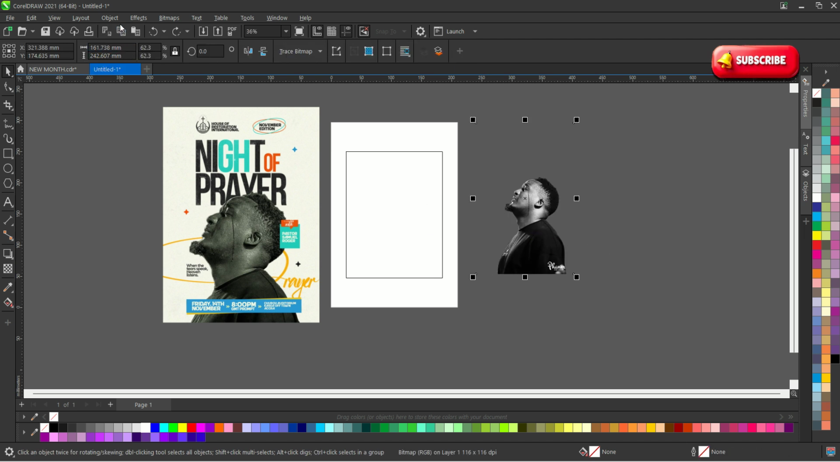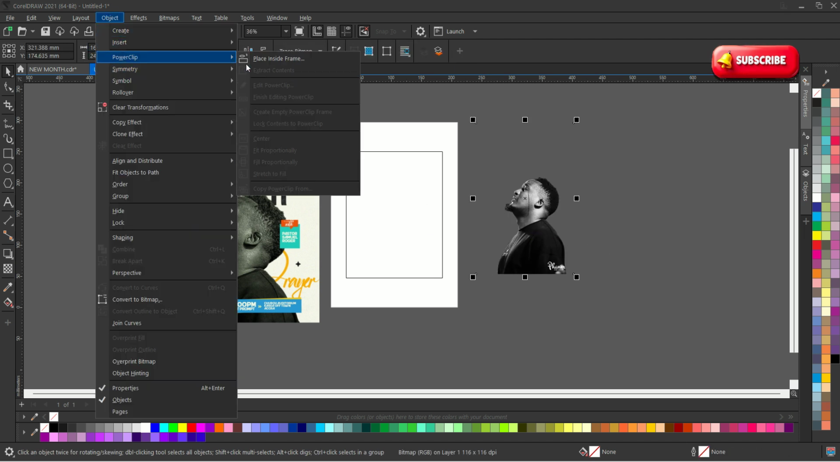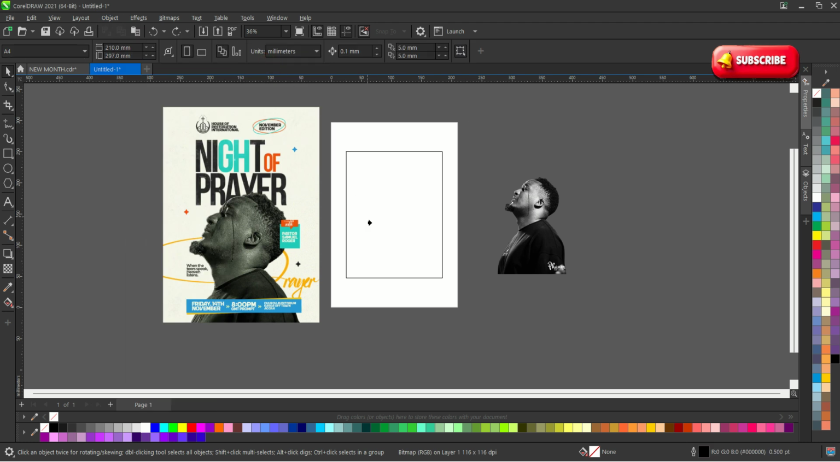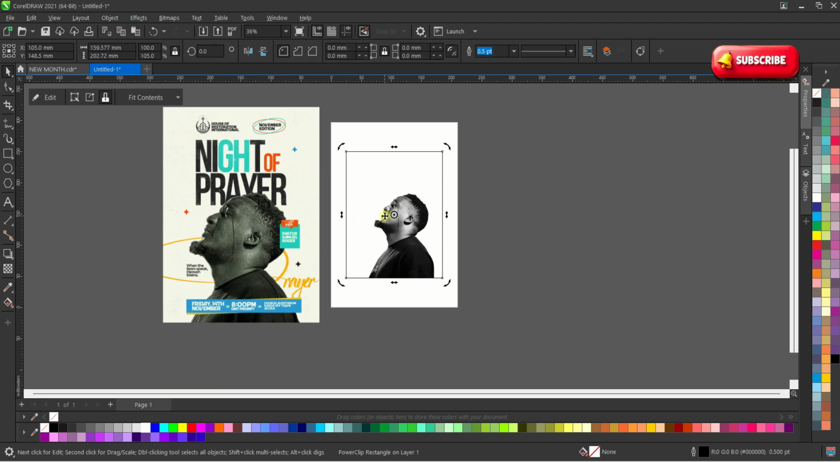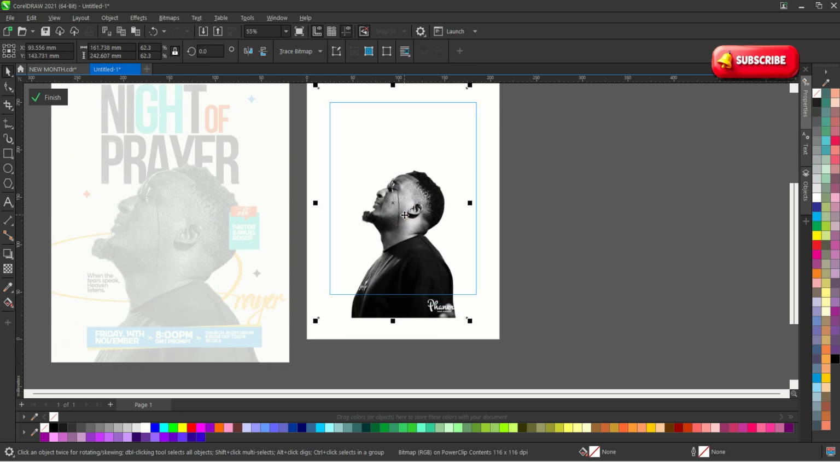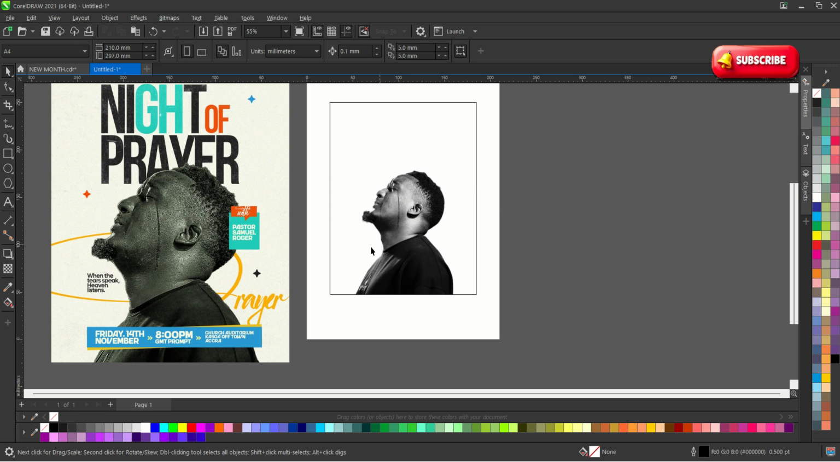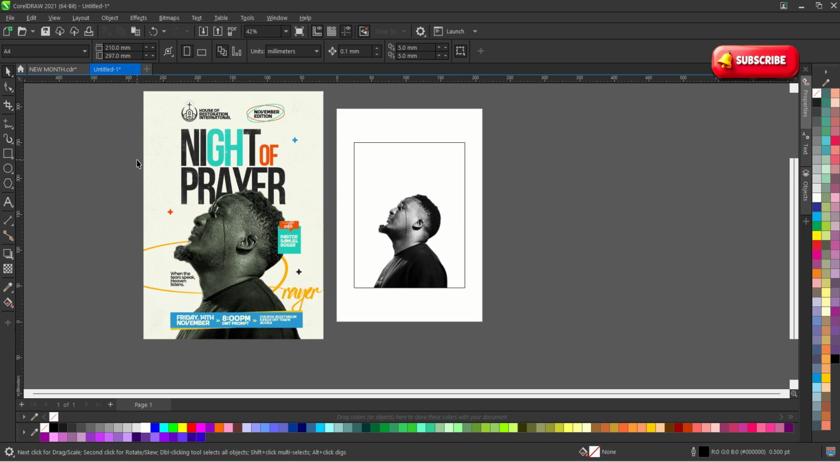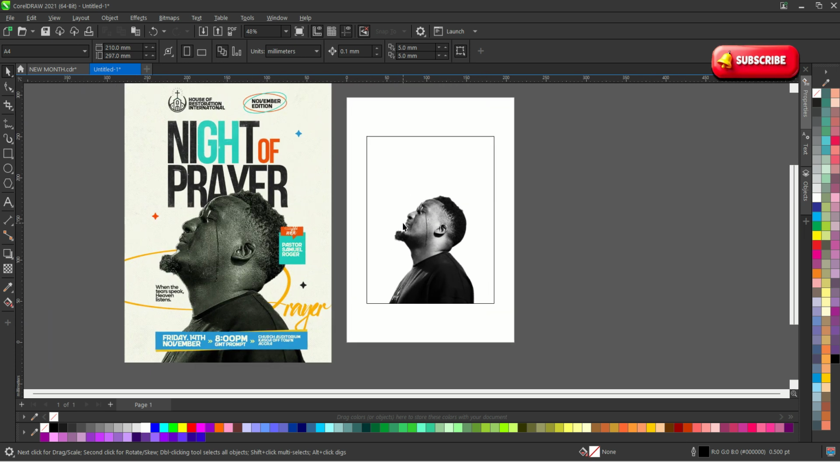Select this, come to Object, and then click on PowerClip, Place Inside, and then come here, then place here. It will enter inside. Double click on it so that you can readjust. Please, if you are following me, let me know. If you have missed anything along the way, call my attention. So from here, we only PowerClip this into it.